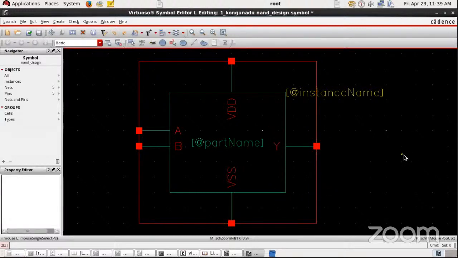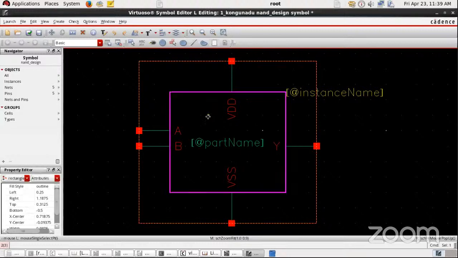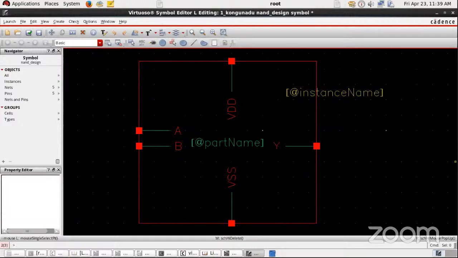And if I want to create my own symbol, what I'll do is remove this inner rectangle. The outer rectangle indicates the floor plan for your symbol. I'll remove this inner rectangle. I'll just make a left mouse click to select it and click on delete. I can also bring this downwards.